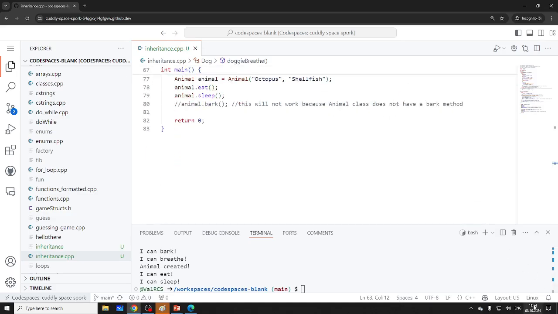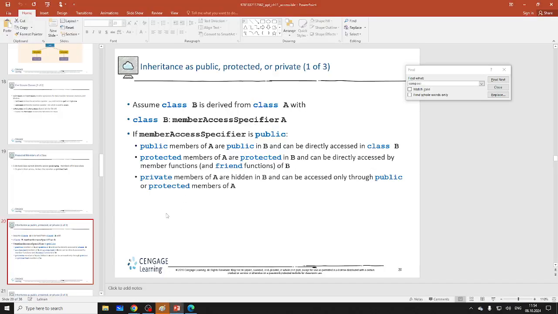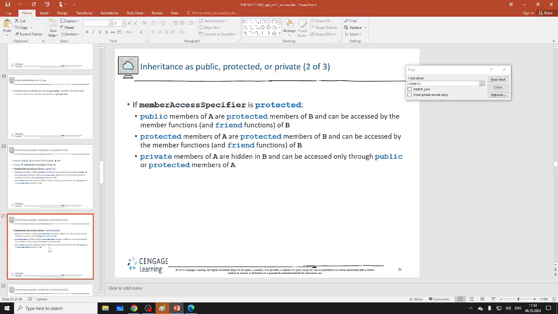All right, so for public inheritance, public members of A are public members of B, protected members of A are protected members of B, and private members are hidden in B, accessible only through public or protected members of A. So again, you have very fine-grained control of what you want to access or what you don't want to access.